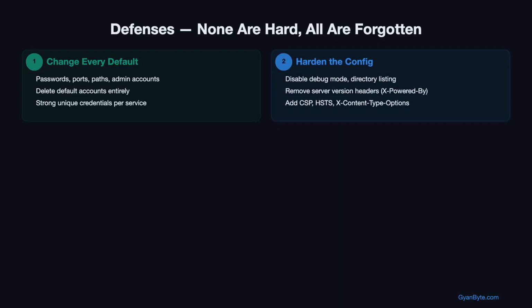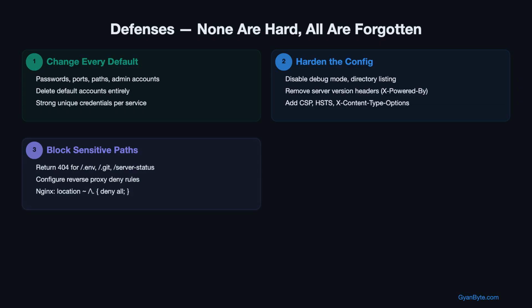Second, harden the config. Disable debug mode. Disable directory listing. Remove server version headers. Add security headers like CSP, HSTS, X-Content-Type-Options. Every framework has a production checklist. Use it.